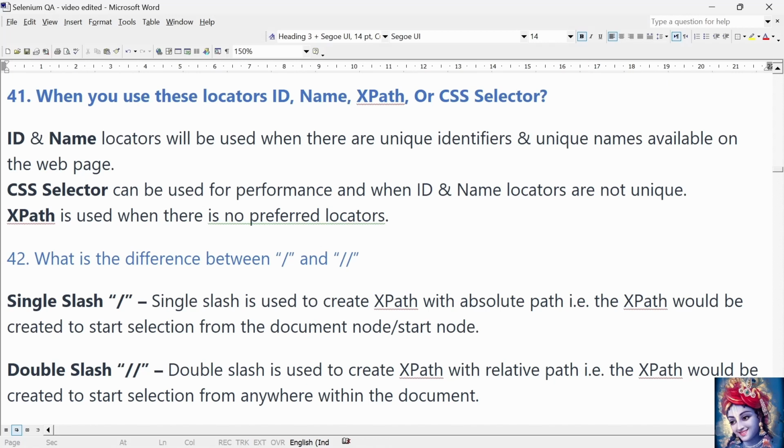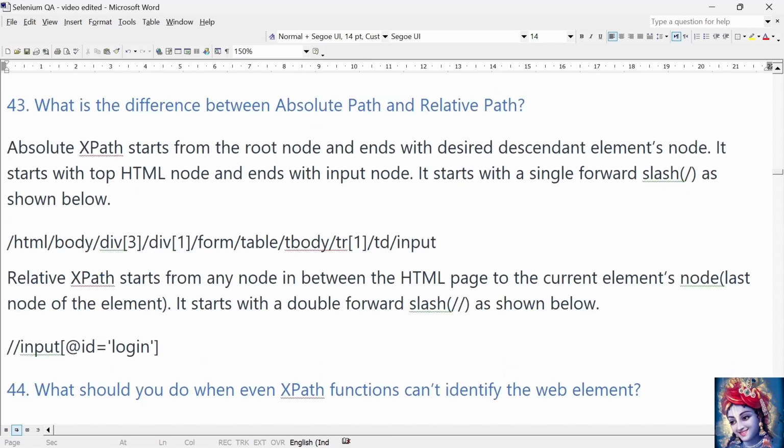What is the difference between slash and double slash? Single slash is used to create an XPath with an absolute path. Therefore, the XPath would be created to start the selection from the document node or start node. Double slash is used to create an XPath with a relative path. Therefore, the XPath would be created to start the selection from anywhere within the document.